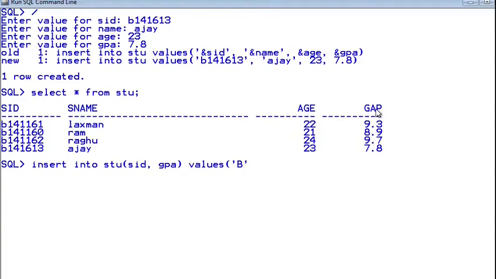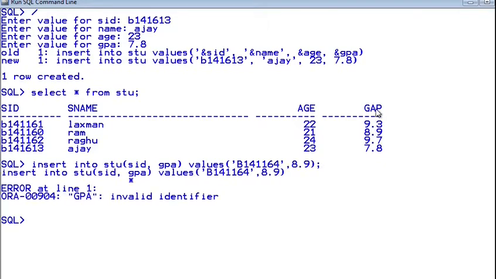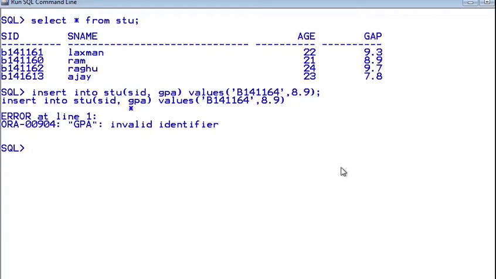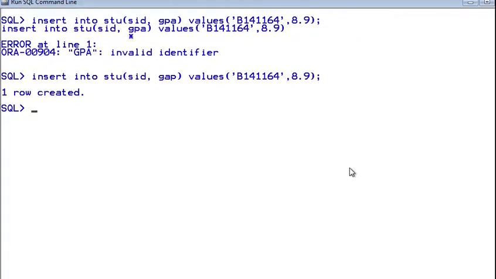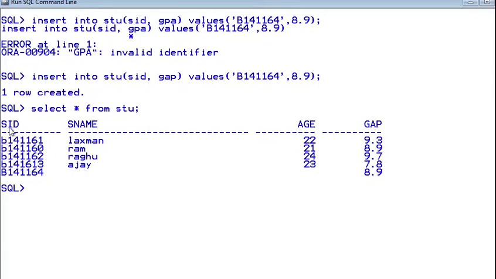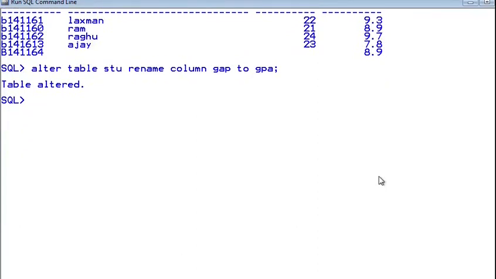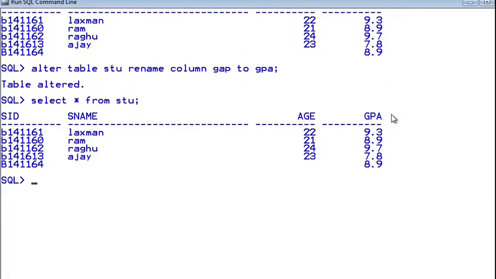values B141164, GPA 8.9. Actually we made a mistake while creating the table. We didn't enter this name as GPA. It is GAP. So let us change that to GAP. One row. Let's check the data within that. This fifth row we entered only student ID and GPA. Let's change this column name to GPA. Table altered. Now this is GPA. Okay.